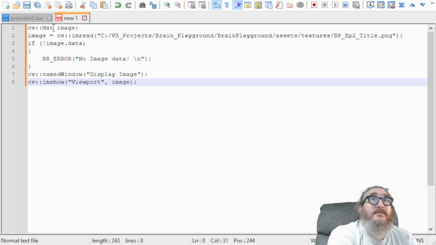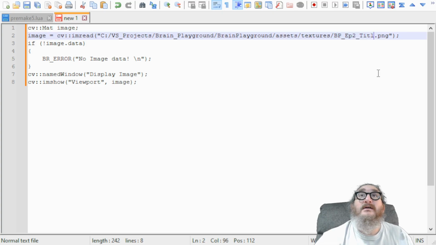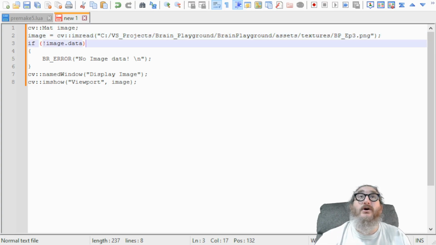So we're going to take that image matrix that we just made, and now we're going to load into it using imread. This is going to read from a file, and we have a hard-coded path here to this Brain Playground episode 3 title. No, I just changed that. I was playing around. So now it's just BP episode 3, and I think that's all I named it. So just leave that there.